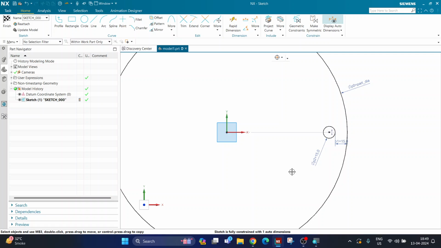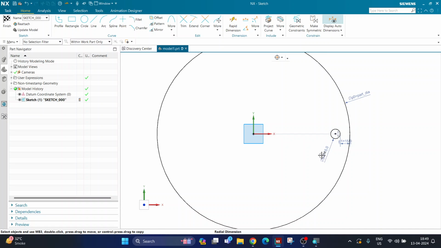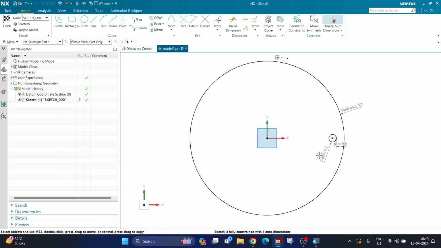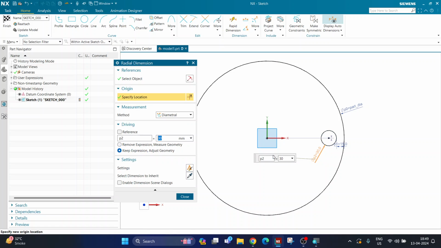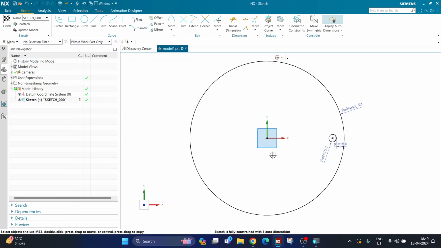Even this can be controlled by conditional formatting, but for now we are keeping it like this. Now this value is P2. Later on, I'll try to explain how to even format this value based on the diameter of the hole, because on this diameter, a hole diameter of 30 will actually look fine, not a diameter of 15. So I'll explain how to do that.